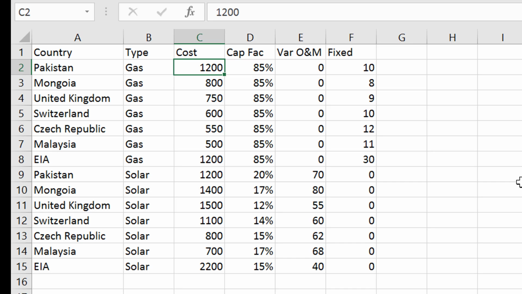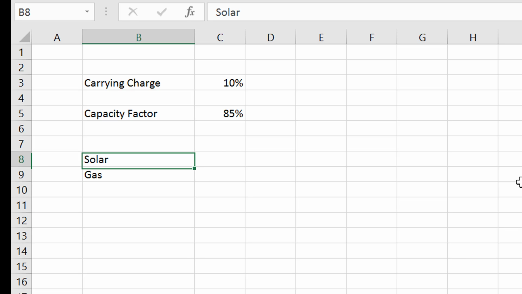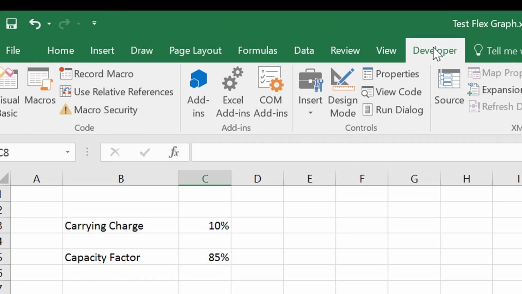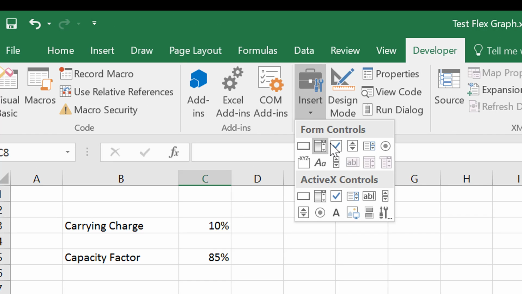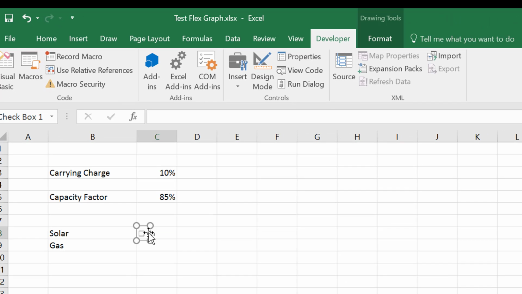So here's the first thing. Let's go up here and do one very simply. Let's say I just want to get all the solar or all the gas. And I'm going to go to the developer tab and make a little checkbox for this. Okay. And I think next time I won't even bother with that.